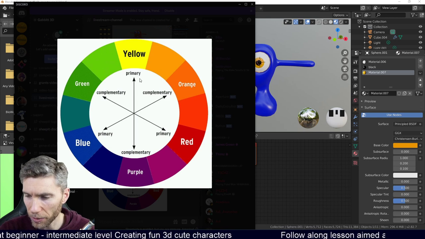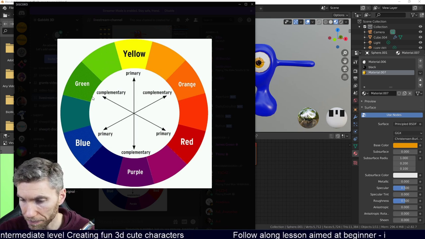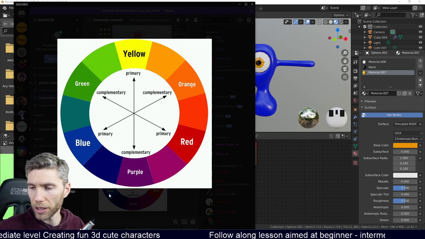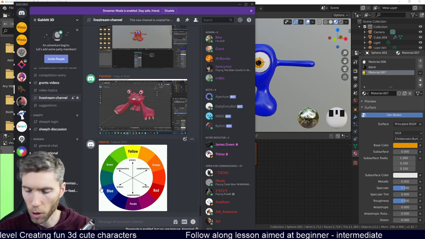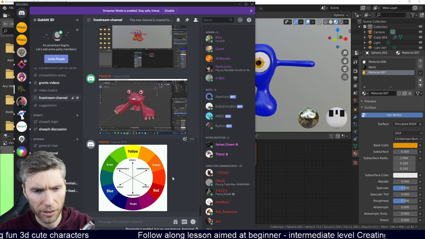There's the color wheel that I was talking about. So complementary, it is complementary going across. Yeah, there we go. So they are complementary colors. Quite right, Mena. And am I saying that right, Mena? I'm assuming that's right.